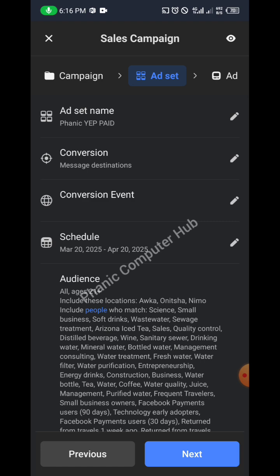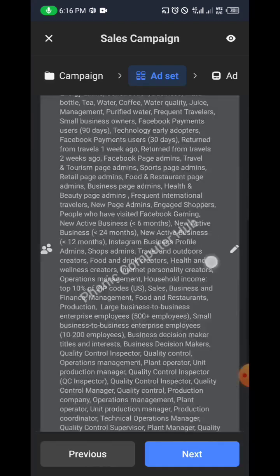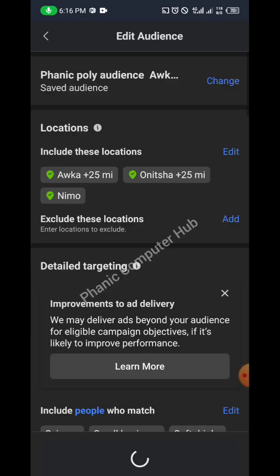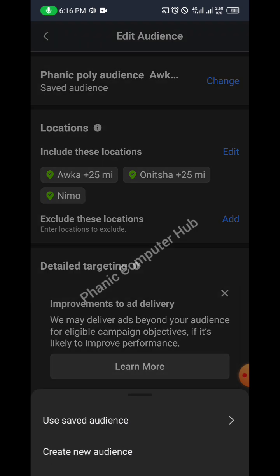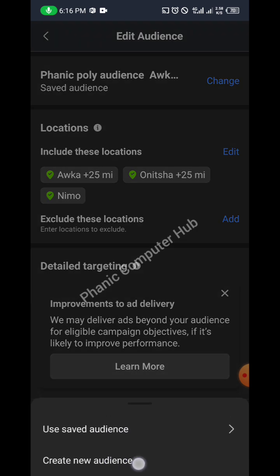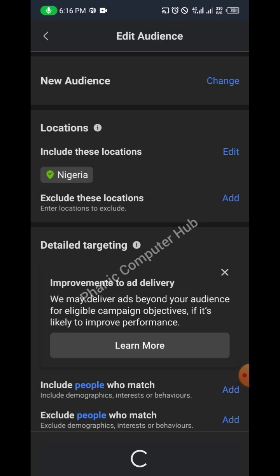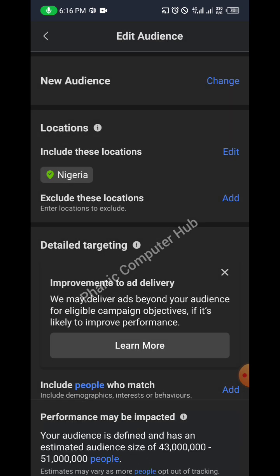Under schedule, no. Okay, I want to remove this. Let me click on it. Okay, so I'm going to click on create new audience. So for you now that you don't have a saved audience, you are still new, so you're going to click on create new audience. Can you see now? So it will just be like this as it were before.